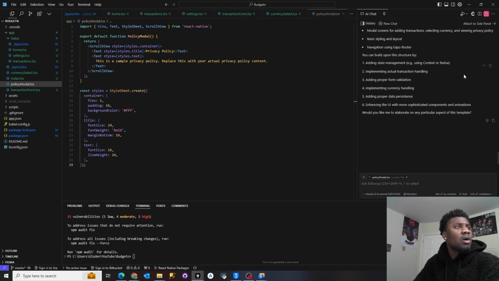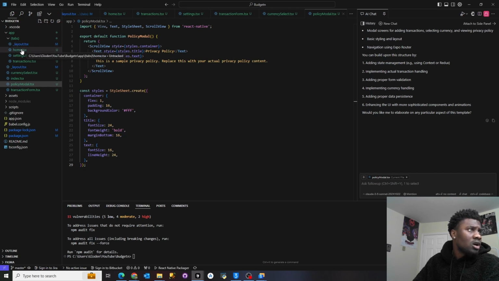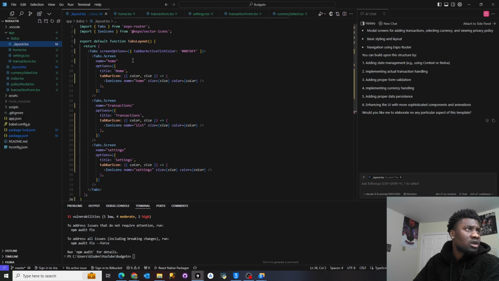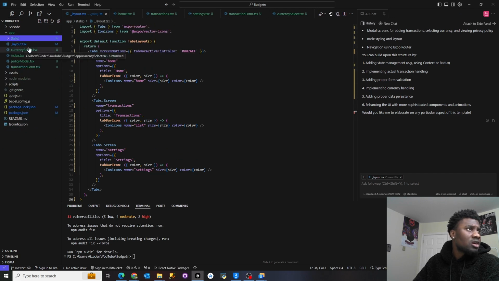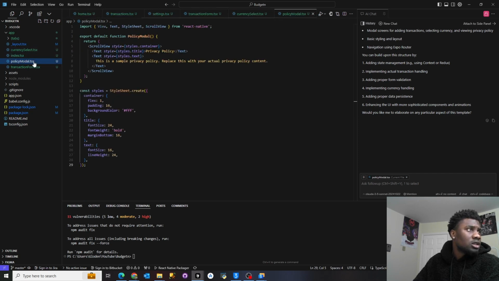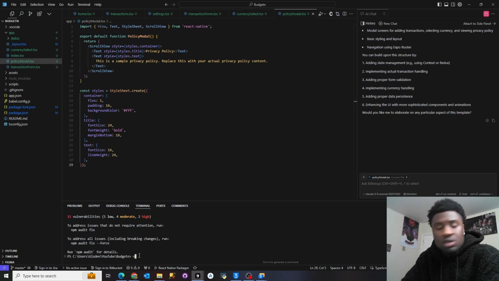Okay, so now that looks pretty close to what we had, right? So it has the home screen, settings screen, transaction screen, which is all under the tabs, and it has the layout. That's good. And then under the layout, you can see that they're all defined in there. And then we have the currency select, which will be a modal, the index, which is the entry point, the policy, which would also be a modal, and then the transaction form, which would also be a modal. So now we can actually run the app, see what we have.